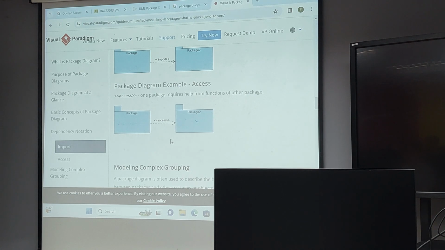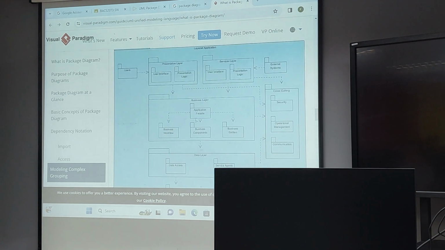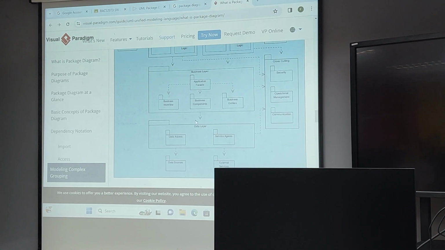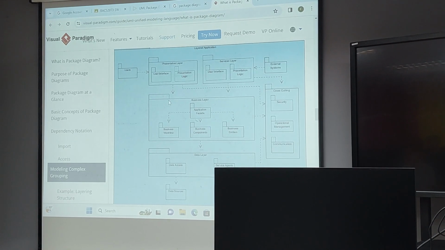This is the dependency: import, access. Import means, let's say, in Java you import java.util. So it's import. Understand? Access means that you just access this package to do something. So this is another package diagram. If you would like to show the grouping of the items of a system, then you can use a package diagram. The symbol here represents one package. And then this is the second package, and then these are the sub-packages. Can you see that?